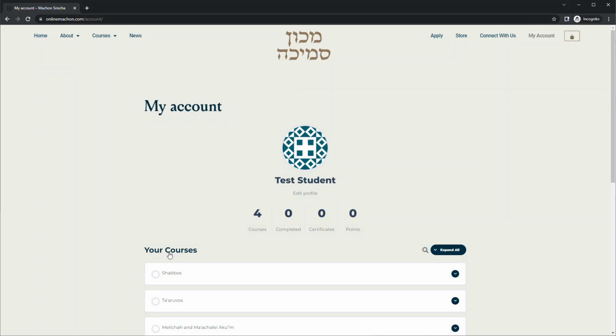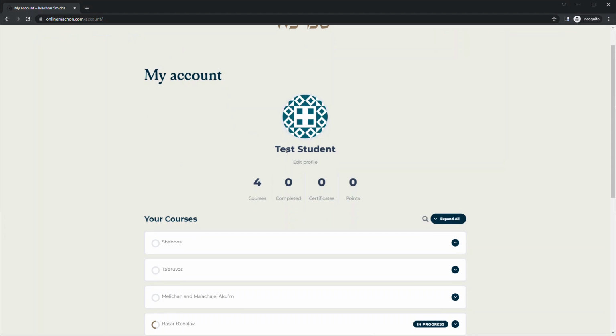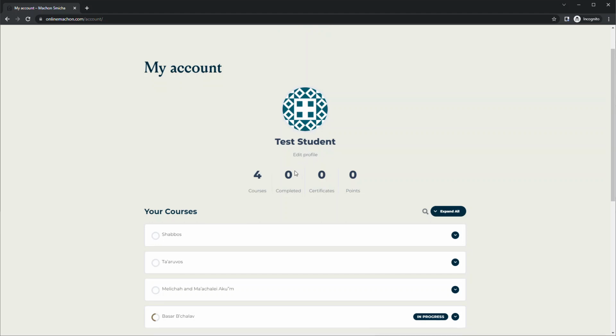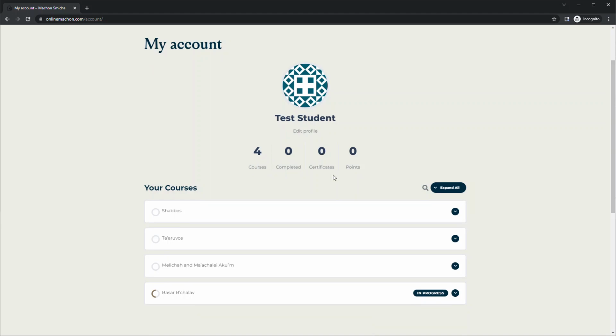All right. Once you've logged in, you'll see a page that looks like this. It says My Account. Over here it says Test Student, because this is just a test account that we're using to fiddle around with the settings. But in your account, it'll say your name. It says 4 courses, 0 completed, 0 certificates, 0 points.